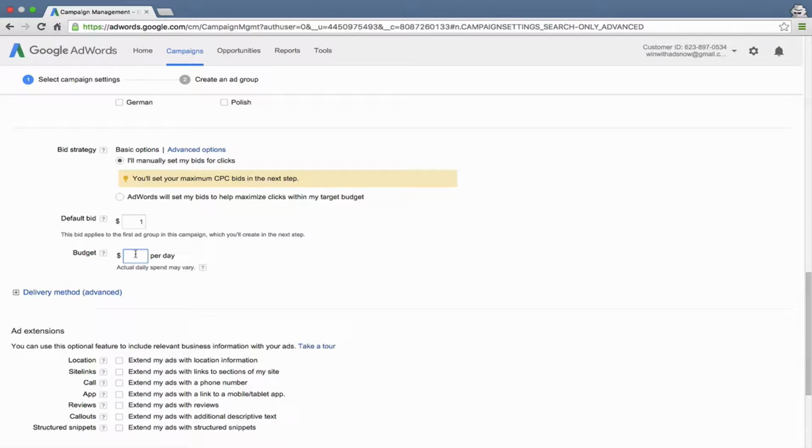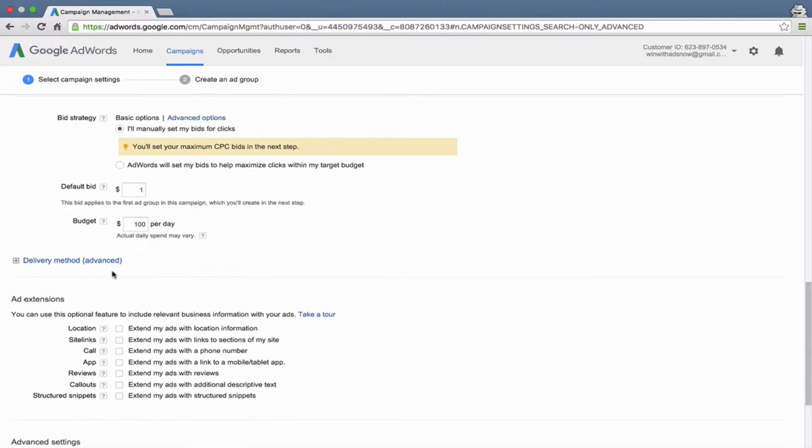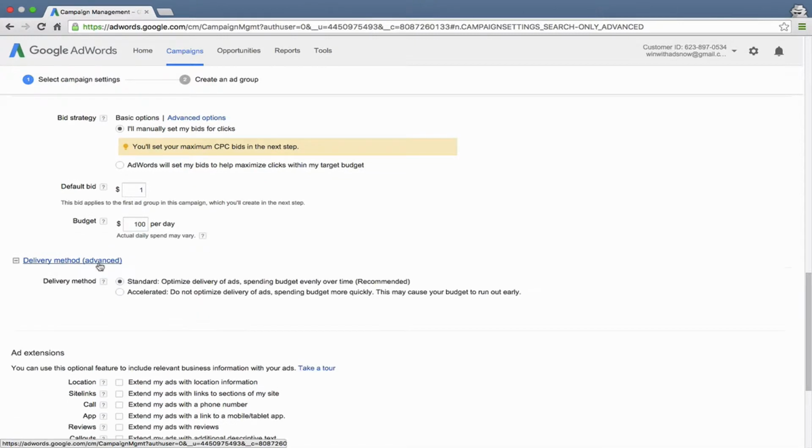And they try to spend your money per day to hit that monthly amount. Now, obviously, if you change your daily budget throughout the month, that resets their data. So just watch your daily budgets and set it wherever you want it to be. For this instance, I'm just going to go ahead and set it to $100 per day. Then for delivery method, let's click that option here.